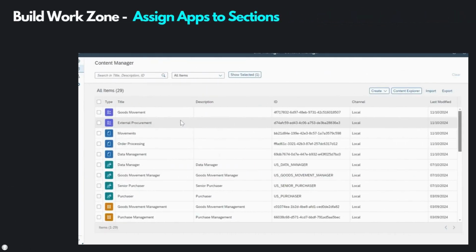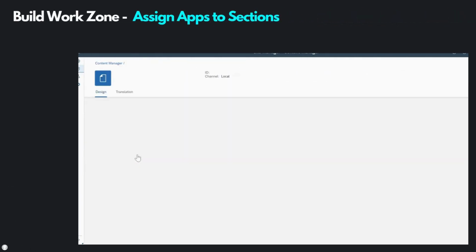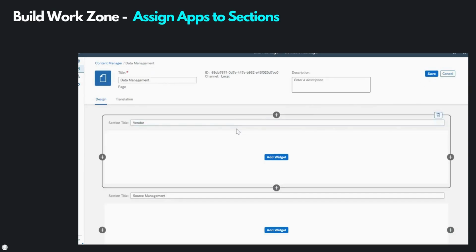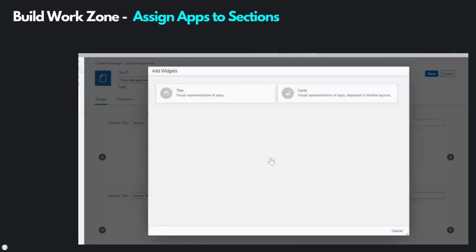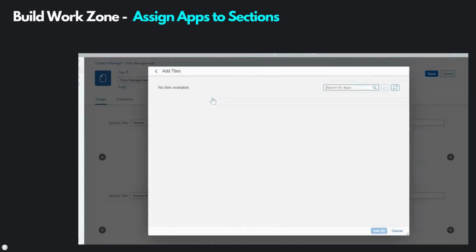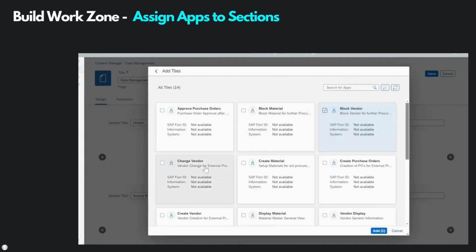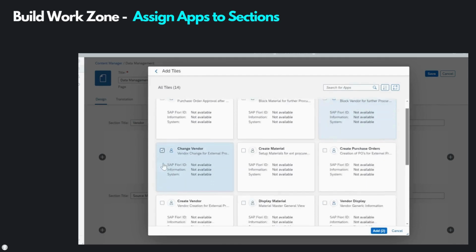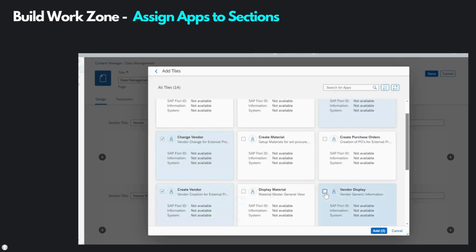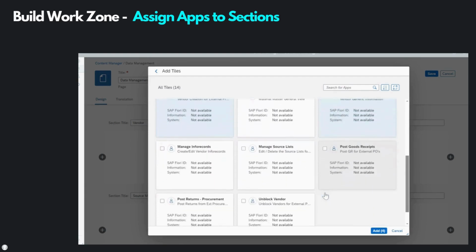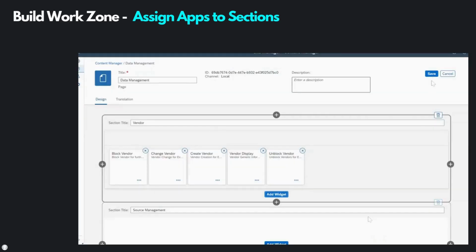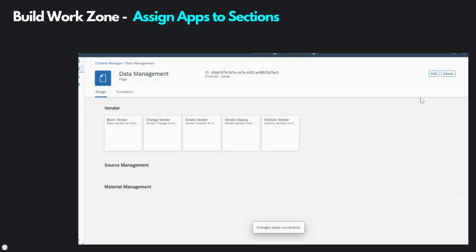Let's go to the page called data management. And within this particular page, you have the section called vendor. Now we can use the add widget button, select tiles, and then select the apps that we want to add. So block vendor, change vendor, create vendor, display vendor, and unblock vendor as well. So there, and then we click on add and we save everything.